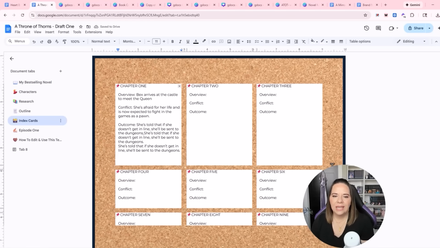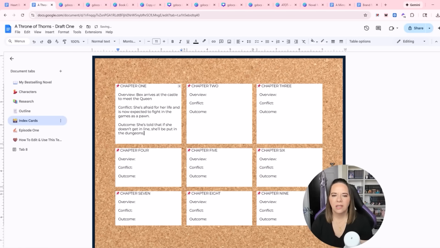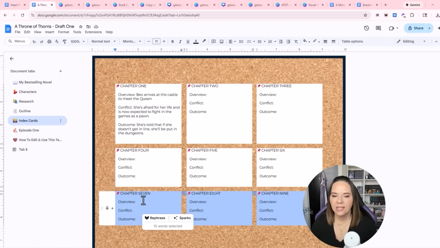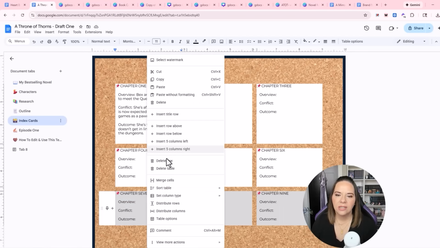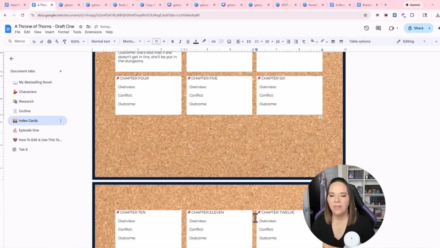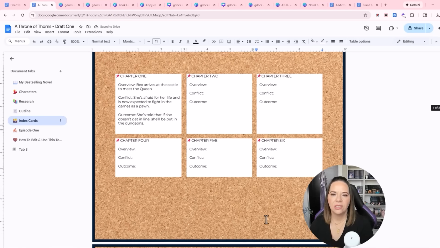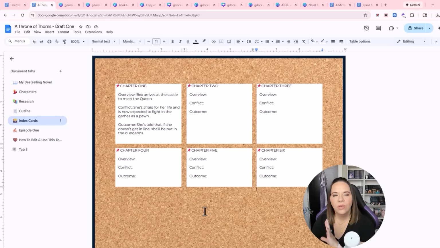So you just want to keep in mind to make sure you keep your messages on the index card very succinct so that you don't go over the page. Or if you're using this much stuff, you could right click and say delete the row, and then you have only 6 per page instead of 9 per page. So you might want to adjust that.